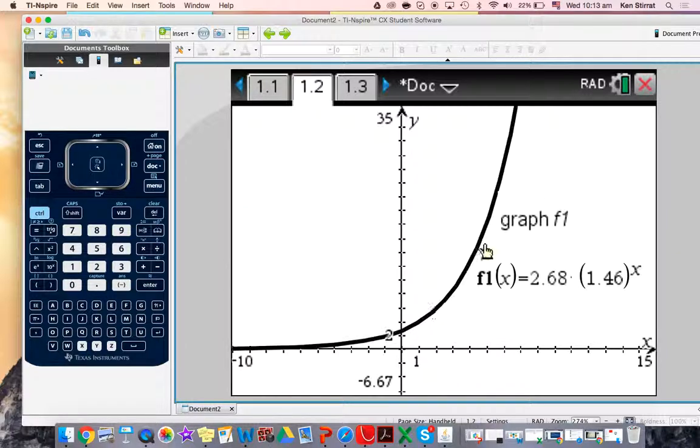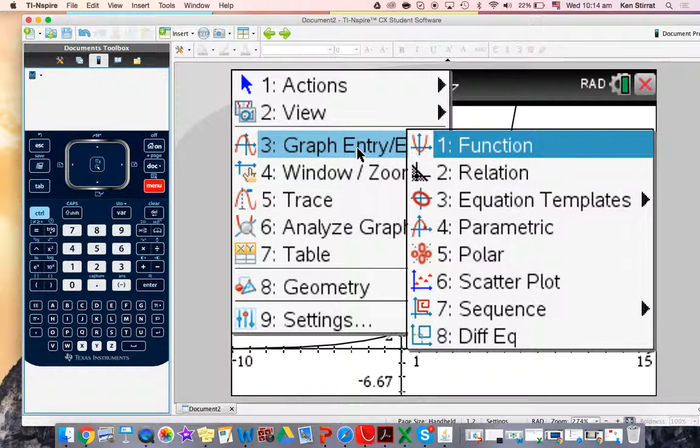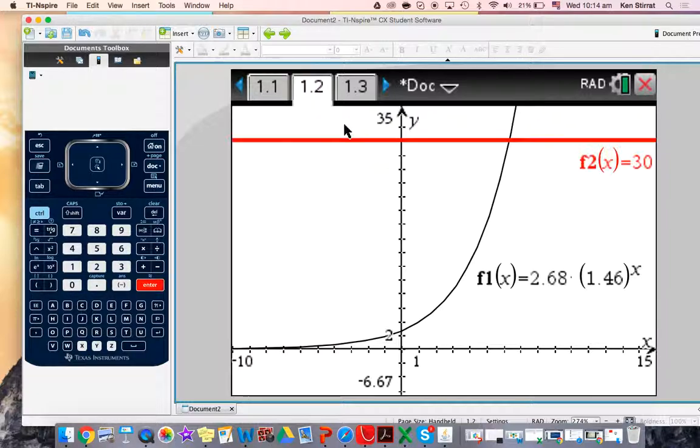Okay? And now we want to know after how many years will it be until the population becomes a certain amount. So we want to solve an exponential equation. Yesterday I introduced the language of logarithms, but we don't really need that if we've got technology, because here, menu, graph entry, function, f2 of x equals 30, gets us a horizontal line. So that would be my population reaching 30 million. And you can see it's about here, however many years this is.